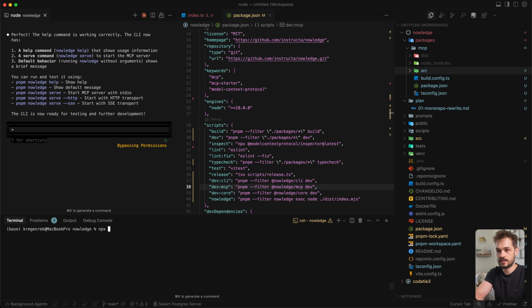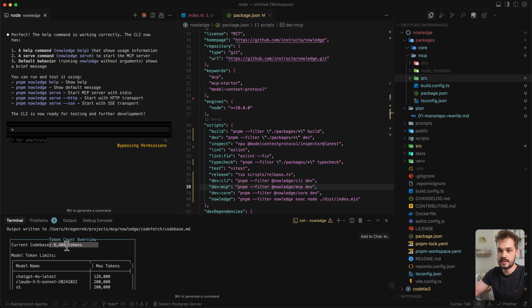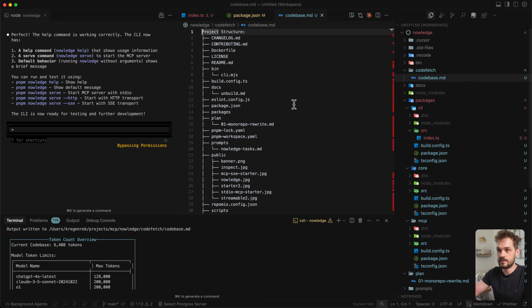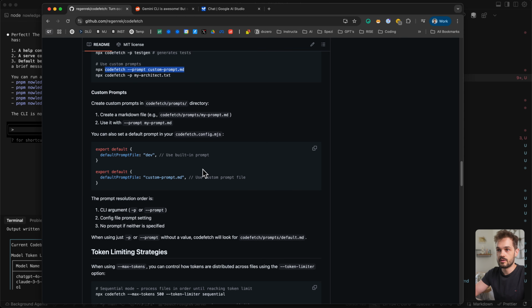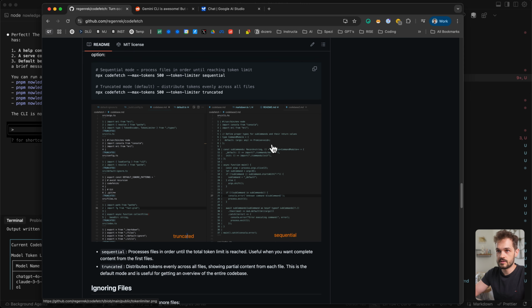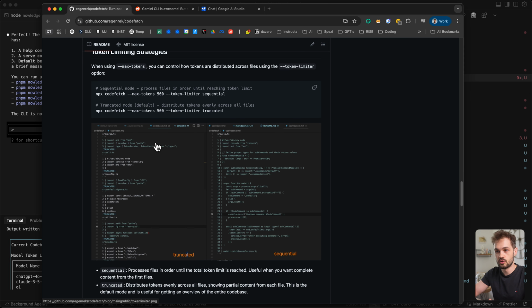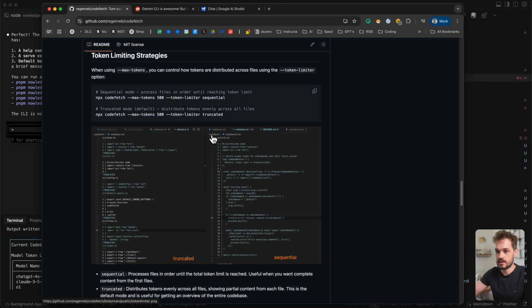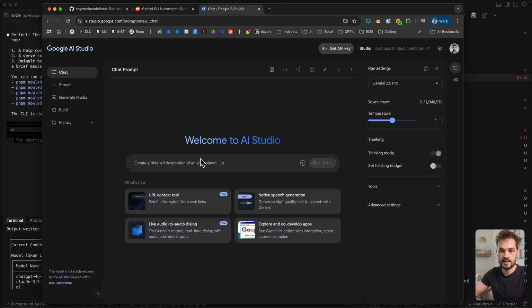Just type in the terminal npx CodeFetch, include dir, and then you can write here, for example, packages. You will get now the token size, 6,000 tokens, and then you get a file with the codebase and a tree. You can also prepare custom prompts, install it in your project using configuration files, so that you don't have to use the CLI with these custom commands all the time. There is also a strategy for splitting the tokens between truncated and sequential. You can save some tokens here. If you're finished, then you can put everything into AI Studio, create your plan there, then you can paste it into Claude Code.